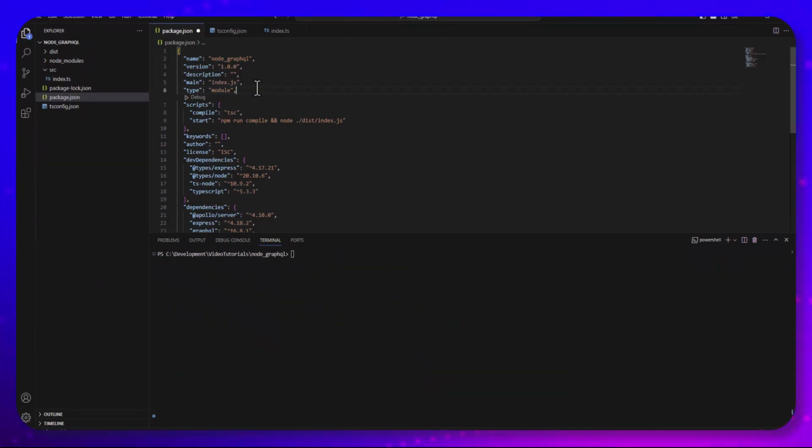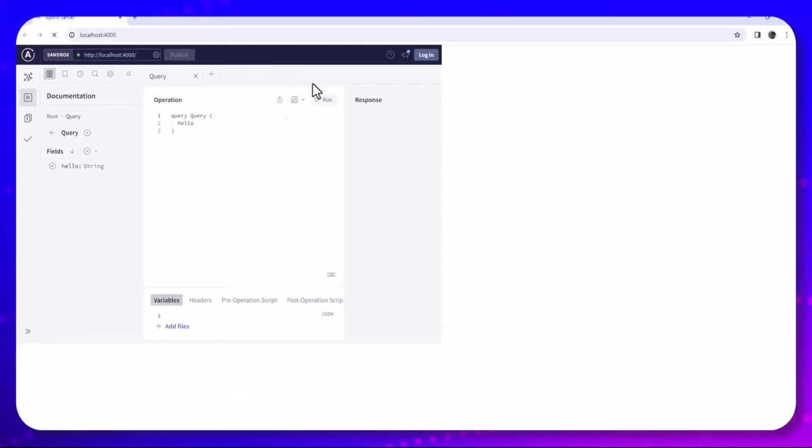To test it, open the command prompt in VS Code and type npm start. Then click on the URL displayed in the terminal. This will open the GraphQL playground, where you can test your query and see the results.